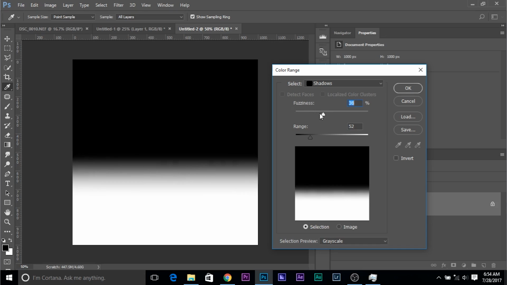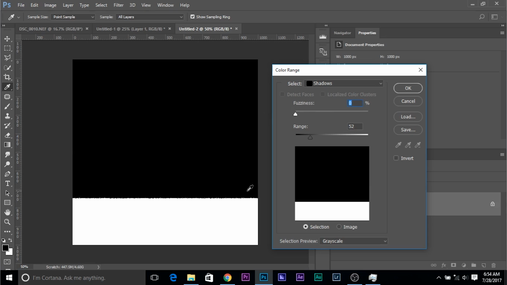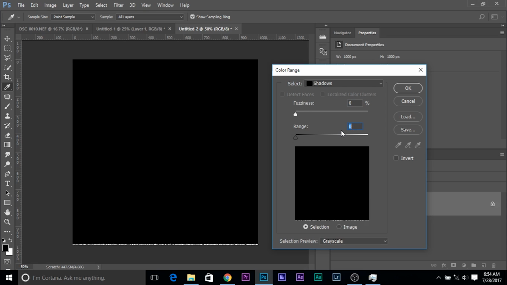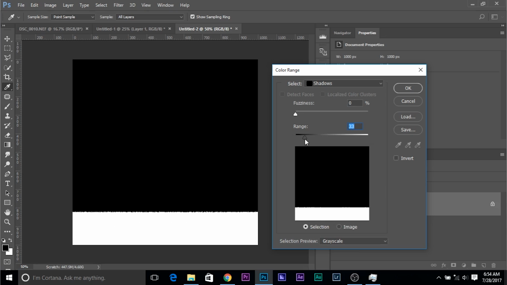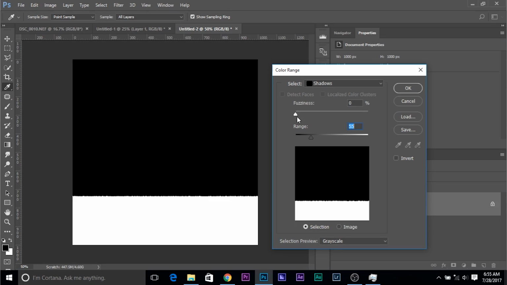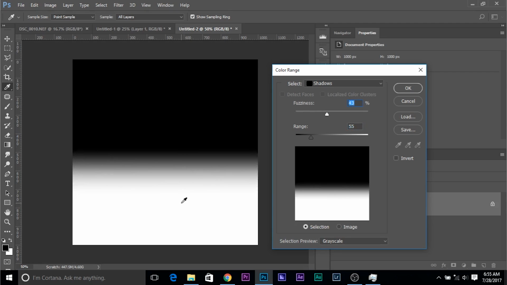If I go ahead and decrease the fuzziness all the way to 0%, look at this. It is selecting the dark areas, but the selection is harsh. If I change the range now, have a look. If the range is 0, it selects the darkest pixels. If I increase the range, it begins to select brighter shades. Okay? And that's what range is. And fuzziness just controls the transition between the area that is selected and area that is not selected. It makes the transition smoother. If the value is high, the transition is smooth. If the value is low, transition is harsh. Okay? It doesn't select extra areas. It just makes the transition smoother. It does select extra area in the form of a transition.